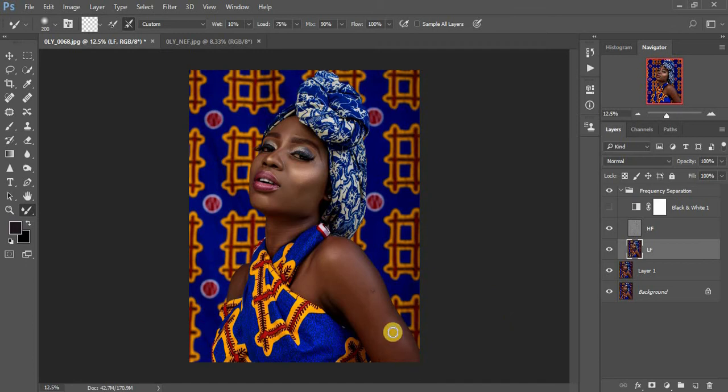Let me show you guys the trick, but first let me even out the skin tones a little bit more. I think we are fine with this.